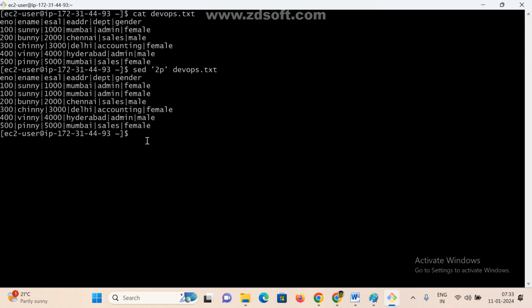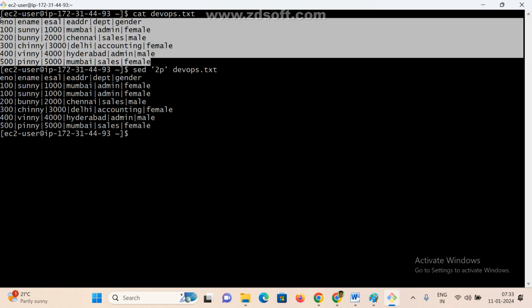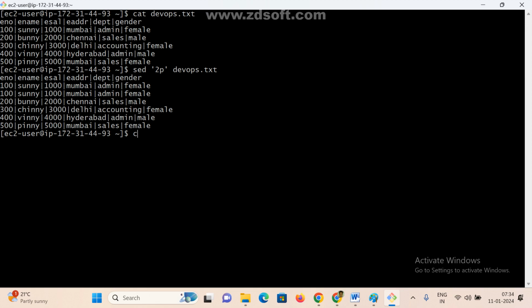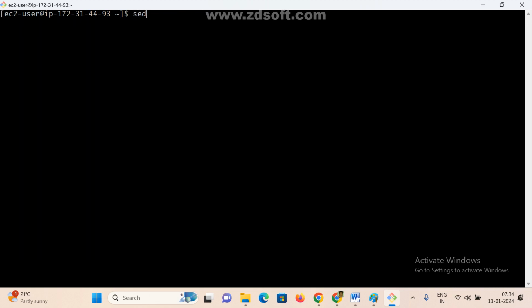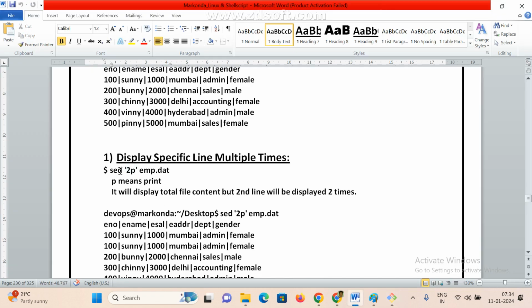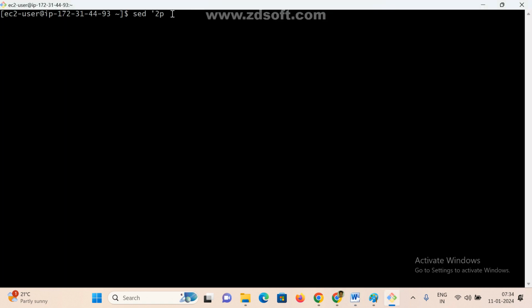Karthik, is it working or not? Command sed. I want to print. This is the syntax. So this is sed, p means print. It will display the total file content, but the second line will be displayed two times. I want to print that second line twice. Now is it printed correctly or not? We need to check it.